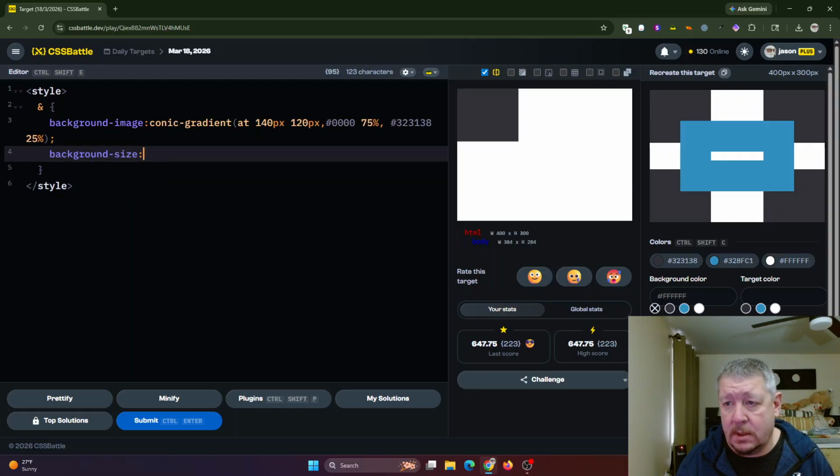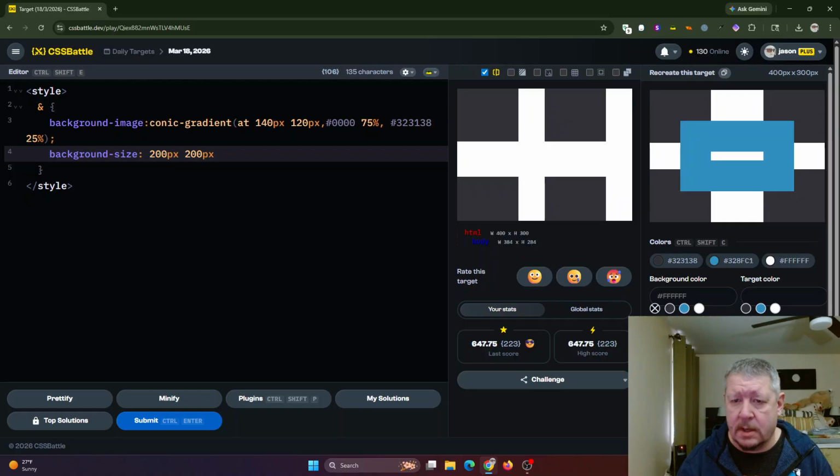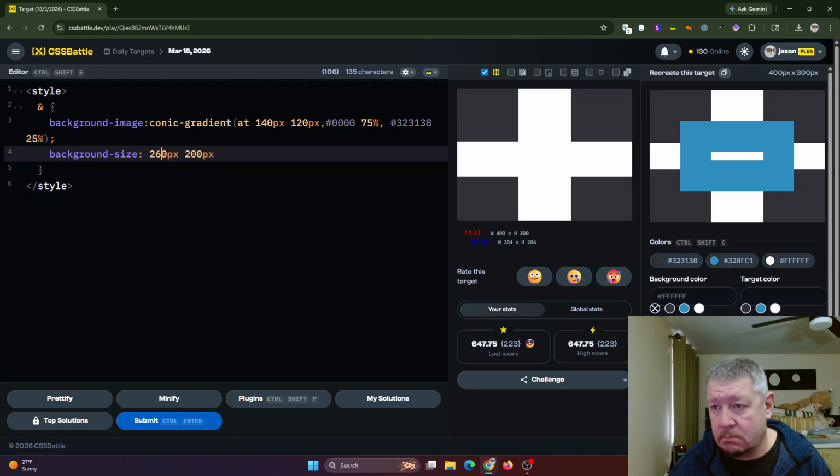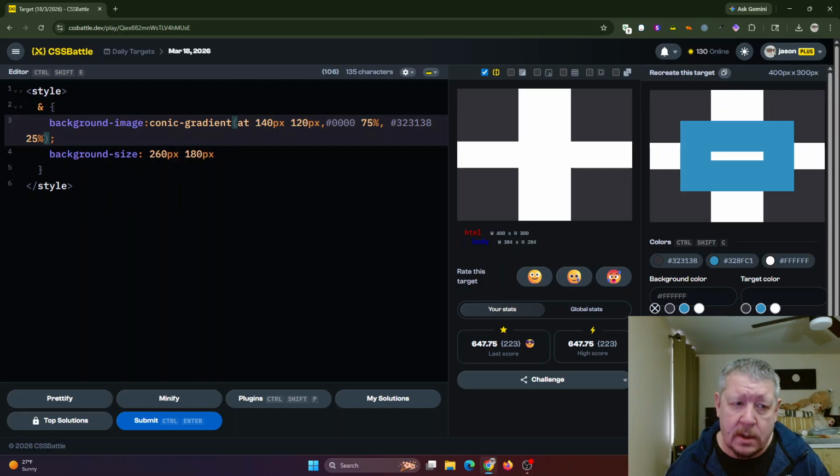And background size would be horizontally, that's 140, it's 200 pixels. All right, that's not enough, but that's okay. And we're going to say 200 pixels again. That said, the size of the background is 200 pixels, so it's going to repeat that. So we need the horizontal repeat to be more, maybe like 250, 260. Looks pretty good. The vertical repeat is too much right now, so we're going to change that to 180, and that looks pretty good.